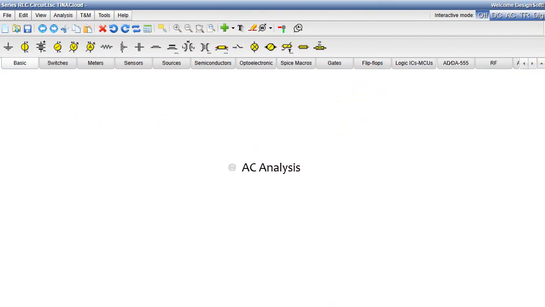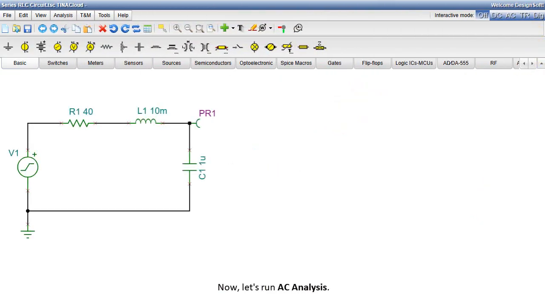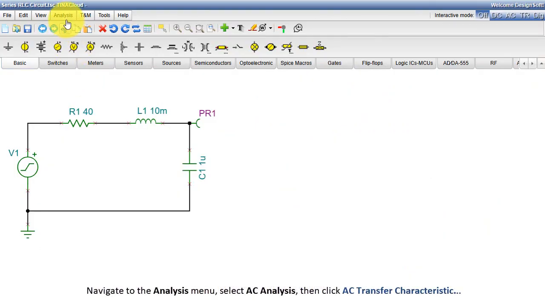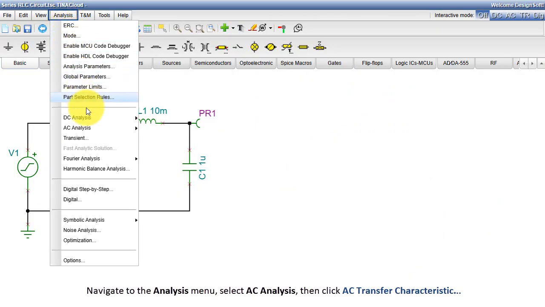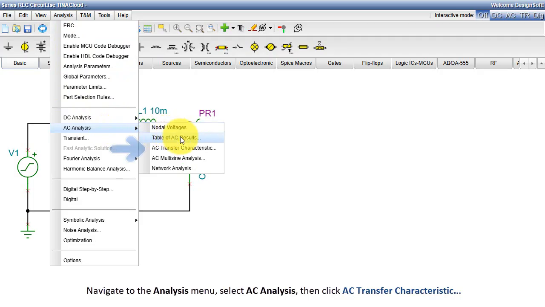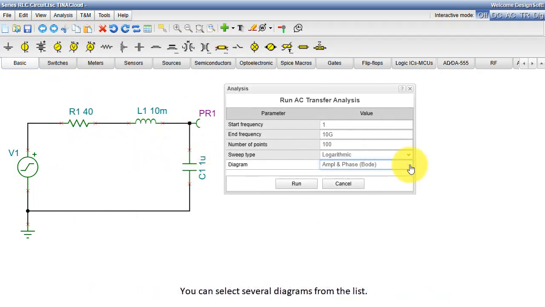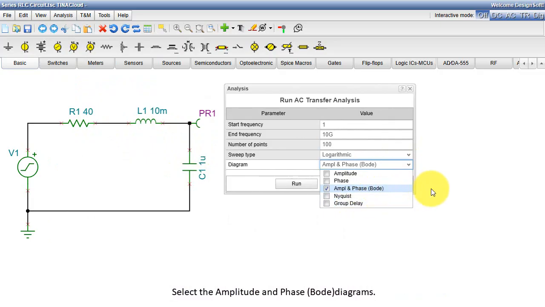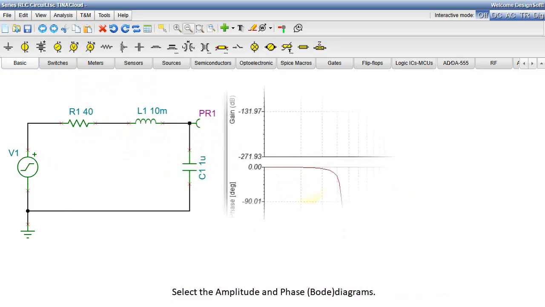AC Analysis. Now let's run AC Analysis. Navigate to the Analysis menu, select AC Analysis, then click AC Transfer Characteristic. You can select several diagrams from the list. Select the amplitude and phase diagrams.